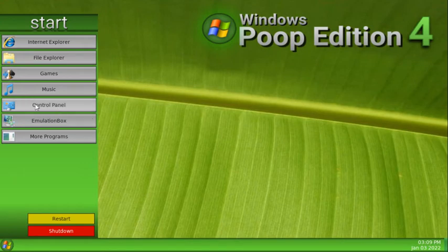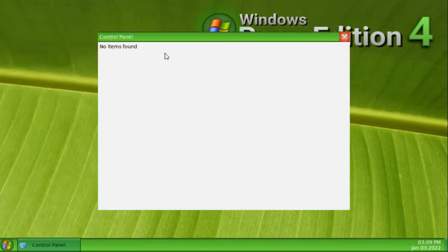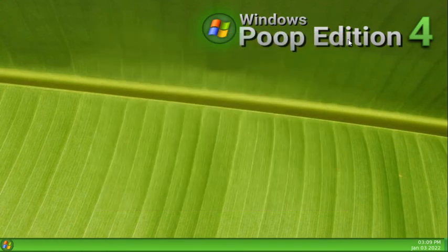Let's see, control panel, no items found. There is literally nothing you can change about this system as of now. So this just says no items found. I don't know if we're actually going to put anything in here. If you remember in Poop Edition 3.0, you were able to customize the color and the background and stuff. You weren't able to for this system for some reason.